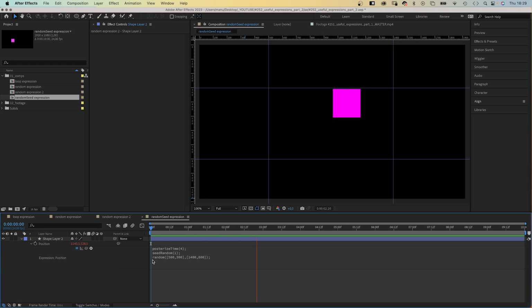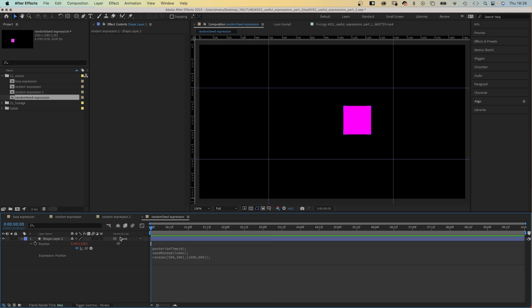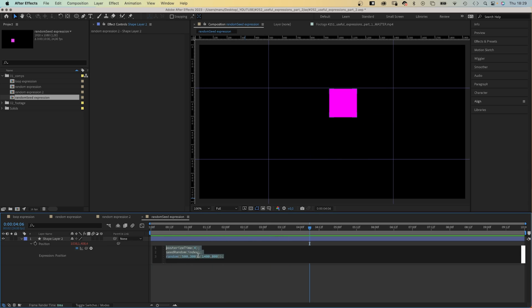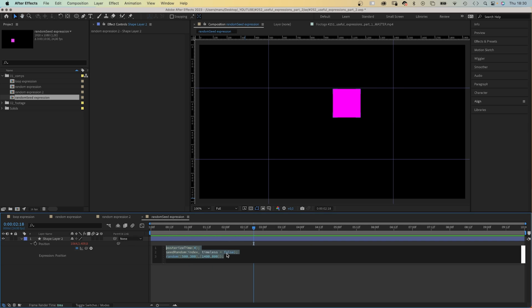You could also refer the seed value to the index number of a layer. For layer 1, it is 1 as well. And it has the exact same animation pattern as before. There's an optional second part of the expression, comma, timeless equals false, which means the position changes each frame. If you set this value to true, it sets a random position, then freezes.